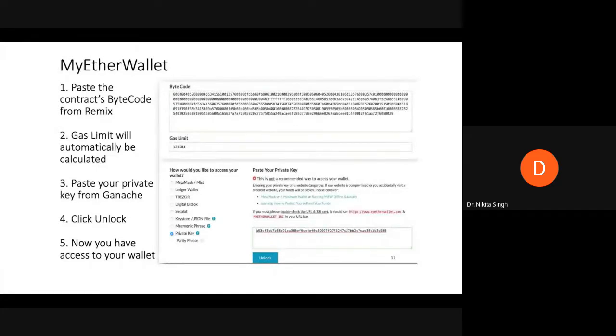So this may look very complicated. What we'll do is, after we go through these PPTs, I will show you how this is done using Ganache, MyEther wallet and Remix. So it will make it very easy. What you are doing here is pasting the bytecode from Remix. The gas limit will automatically be calculated.